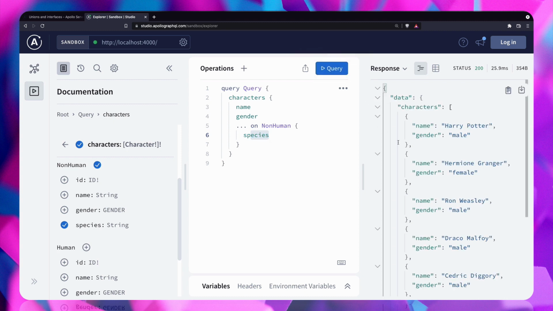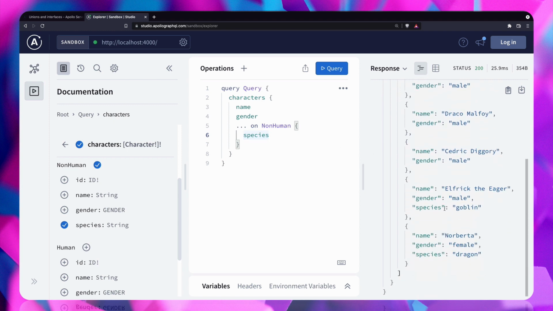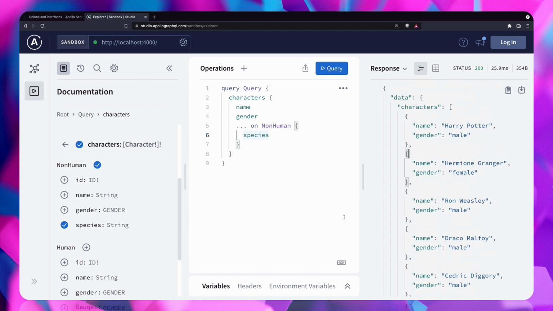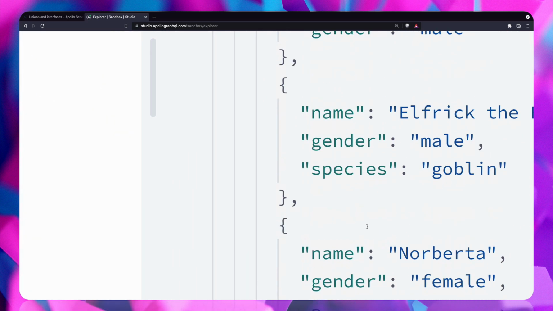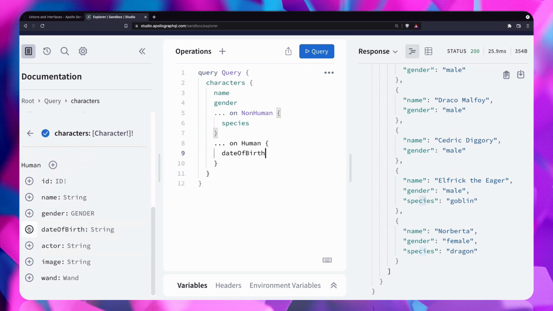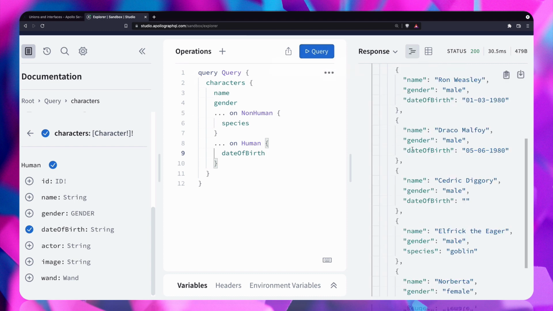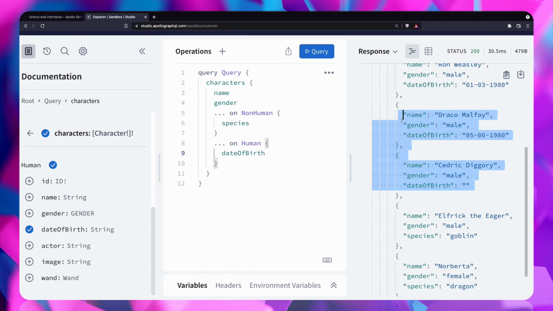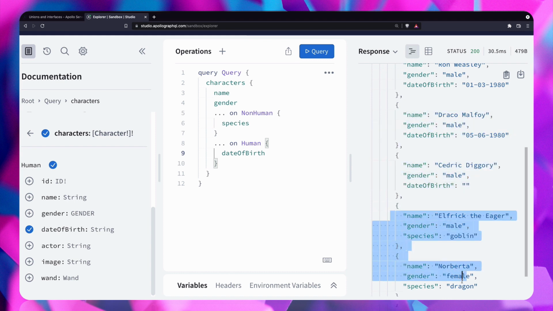So if I search it, you can see this character is a human, so there is no field called species. It's not even saying null, nothing. But when we are getting the non-human part, how can I zoom it? Yeah, when we are getting the non-human part, you can see species is there. Let's zoom out, it's difficult. Yeah, species is here. Similarly, we can get the date of birth, because non-human doesn't have a date of birth as they didn't give birth. Human has the date of birth field, but non-human does not.